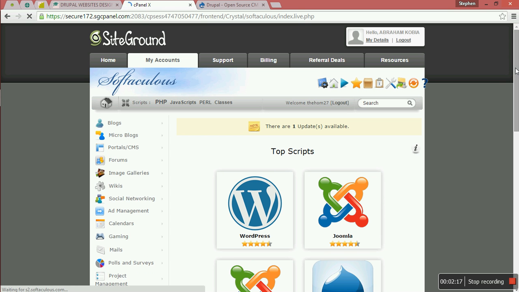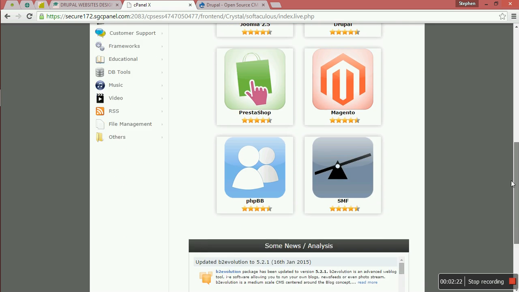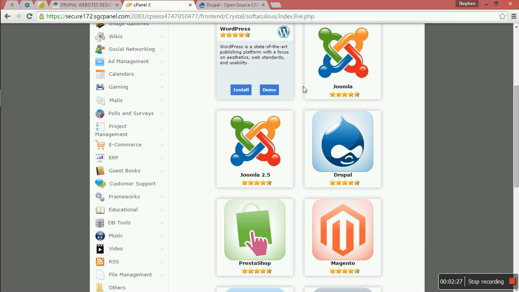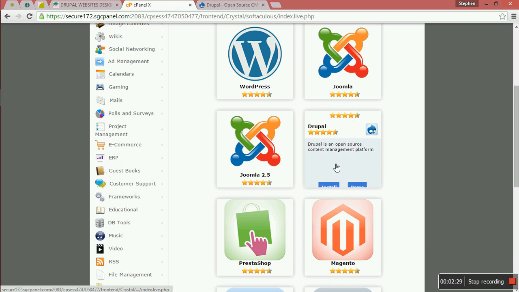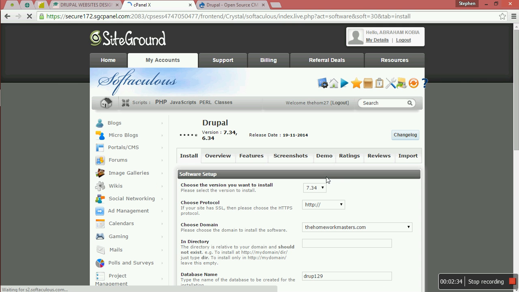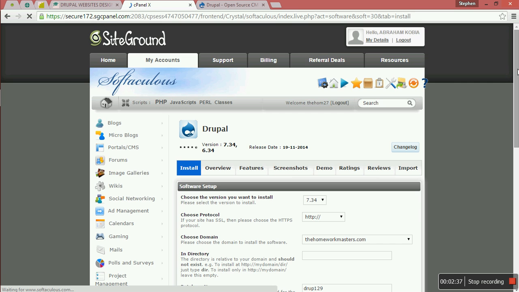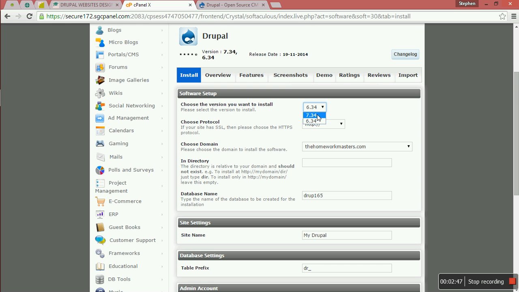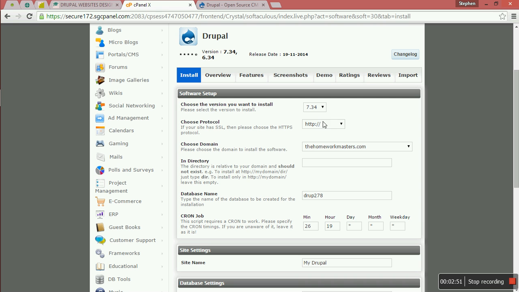Yes, we are in now. You can see here the CMS that I use the most, the ones that are featured. You can see on our site we have the best because they are giving WordPress, Joomla, and Drupal. So you click the install button, then at this point you have to check the version that you want to install. Either version 6.34 or version 7.34. Let's install version 7.34.